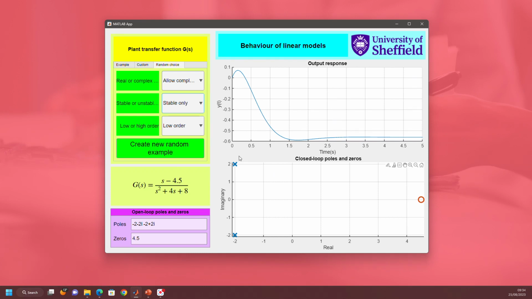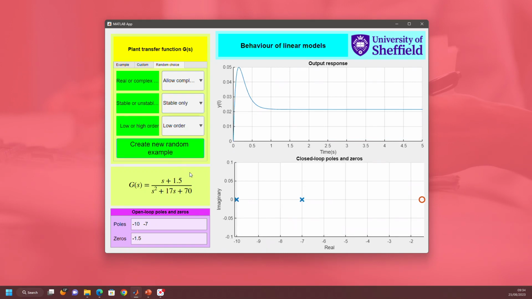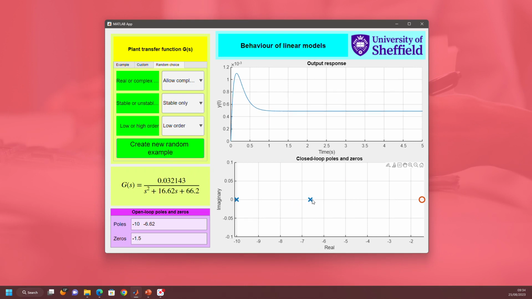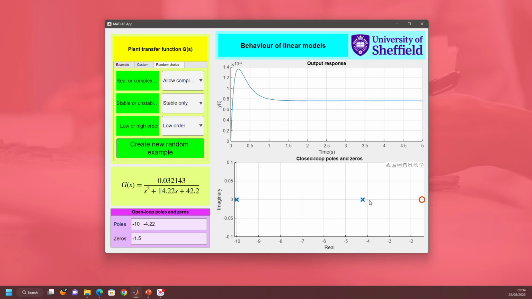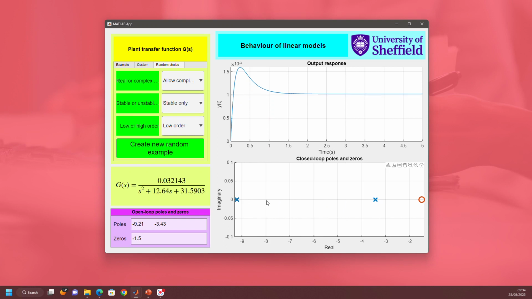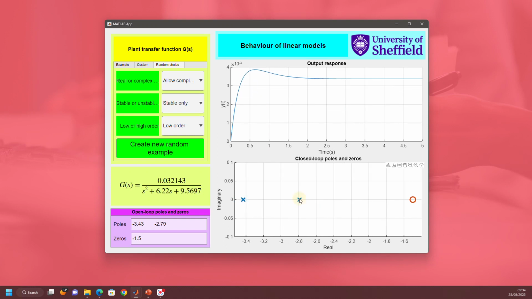Now, the key point here, perhaps if I do a new random example, is that you can move these poles. At the moment, I've got poles at -10 and -7. So I can move that pole. See, I drag it with the mouse, and I can see how the behaviour changes. I can change that pole. And I can see how the behaviour changes.